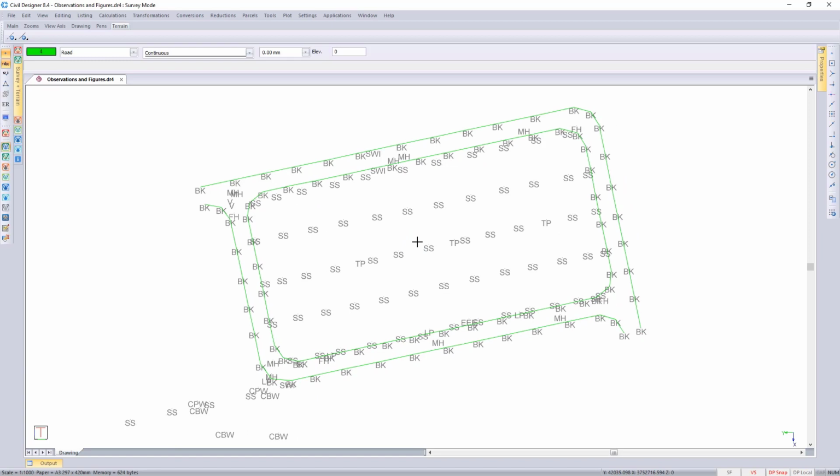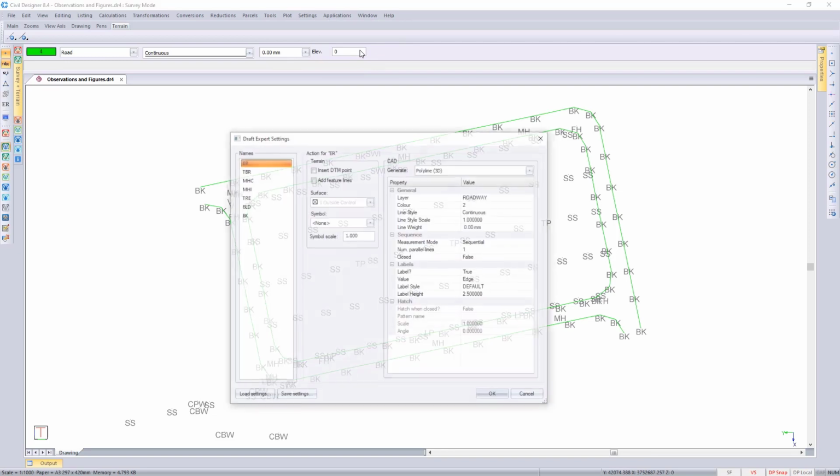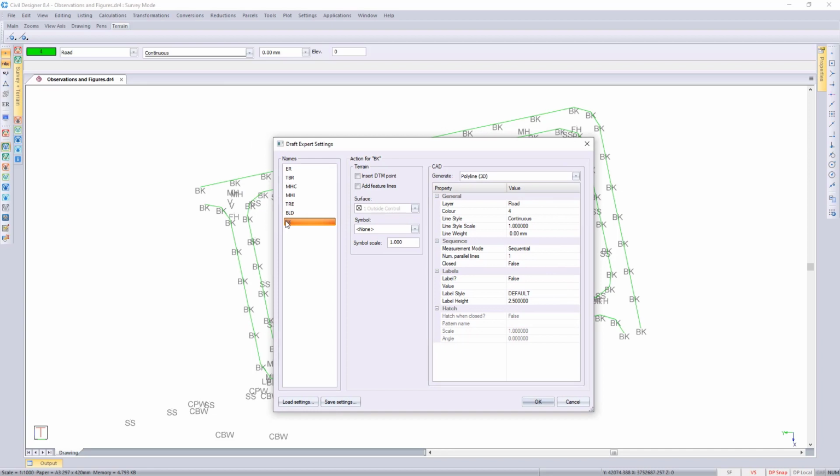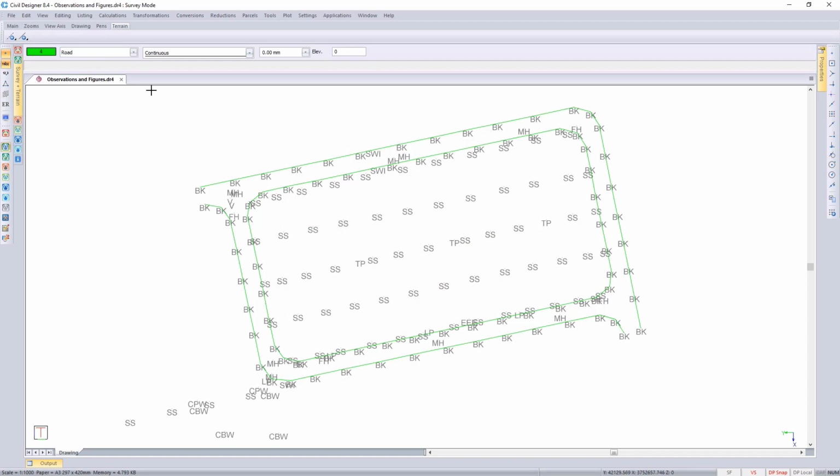Okay, then back to the draft expert. I'm going to go to the settings just to verify. So in the draft expert, we've got a few default names and actions that we load, and then we've now added the BK to all those default settings, the BK actions for all the BK points. And you can load and save those settings to file. So you can save it to a file and load it if needed. Okay, then I'm just going to save my project at this stage. Save those changes to the DTM file.